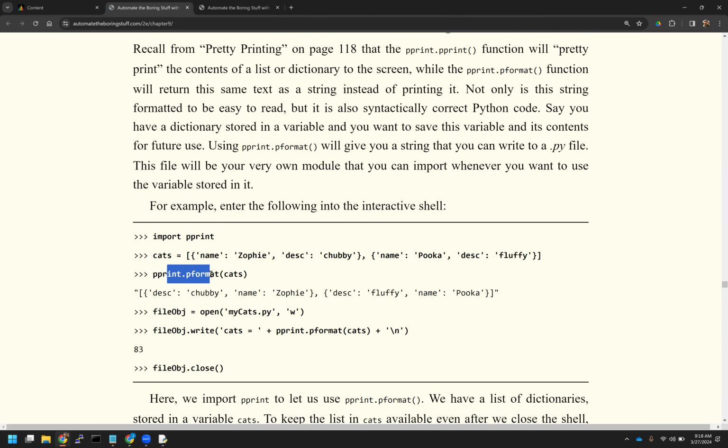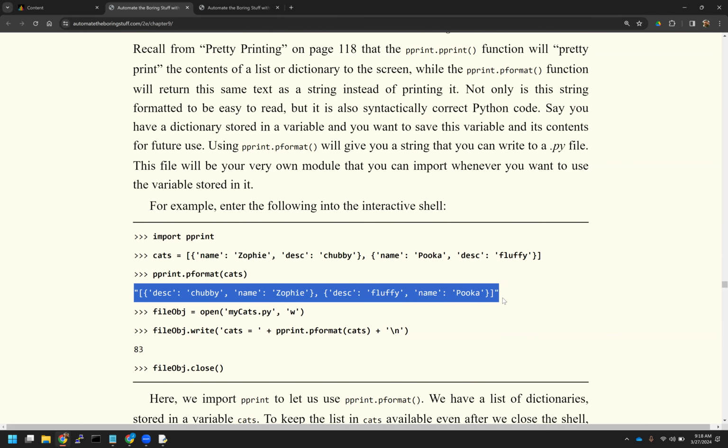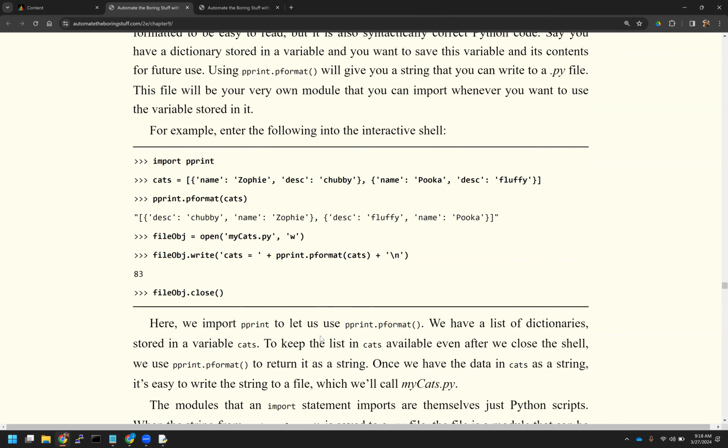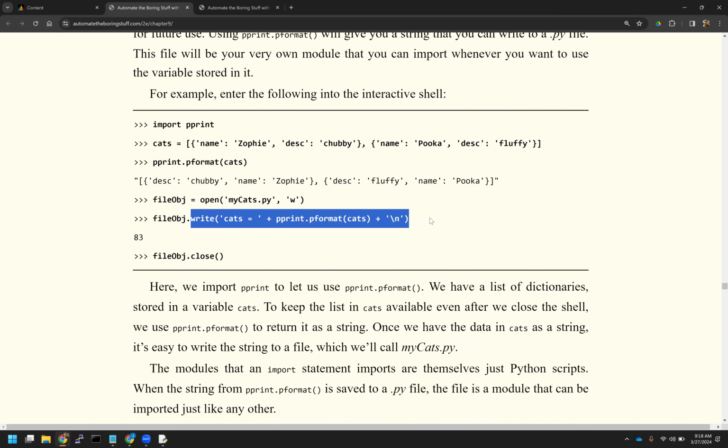You're going to take this pformat and say cats. That's going to basically write that out as text. You would open up a file called mycats.py. Notice this is a Python file. You would then open it up in write format. And then you could write this dictionary out using this. What this does is create another Python file with all your dictionary information in it for you. Right? So you could have starting information.